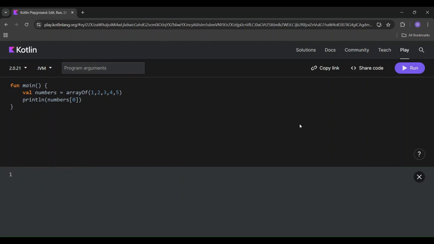Here the arrayOf function creates an array of integers. We access and modify array elements by their index. And the other function, joinToString function, converts the array to a comma separated string for easy display.